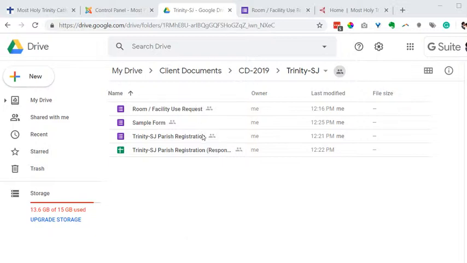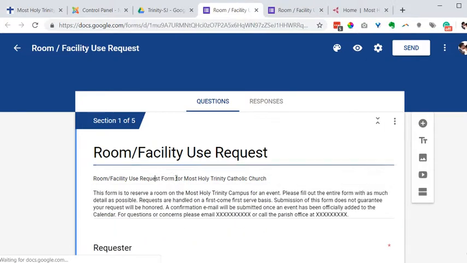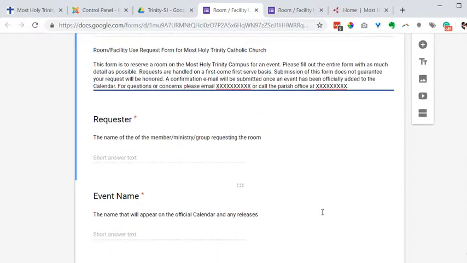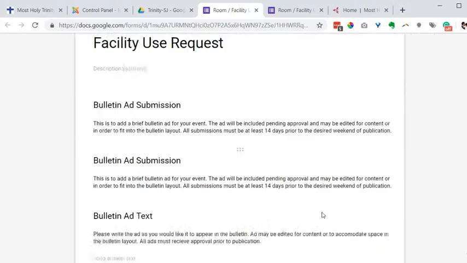So forms themselves, I copied a couple of forms from existing other sites that have used these forms. For example, this room facility use request form used to be Sacred Hearts. I've been through here and I changed this to Most Holy Trinity, and then I added that within this paragraph and have left spots to update email and phone numbers. Please go through this form and decide if there's anything that you need to remove or keep.